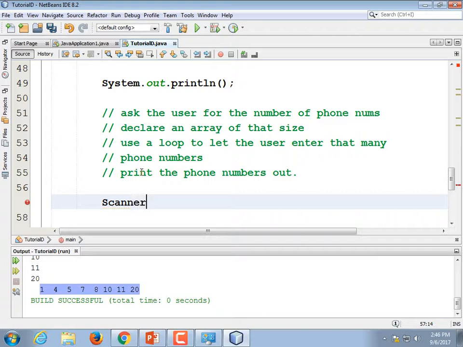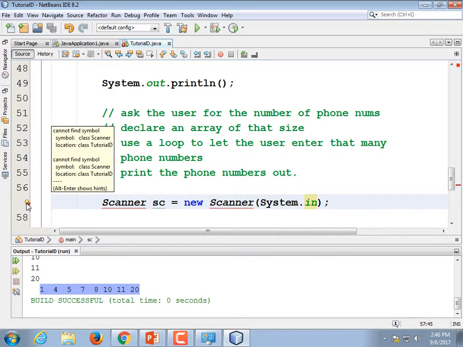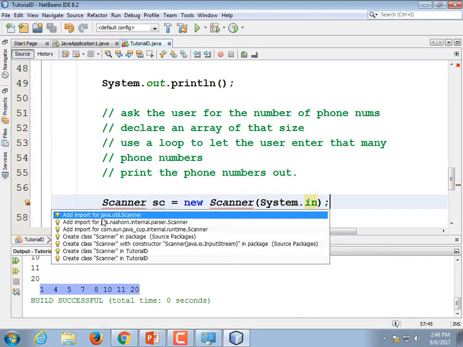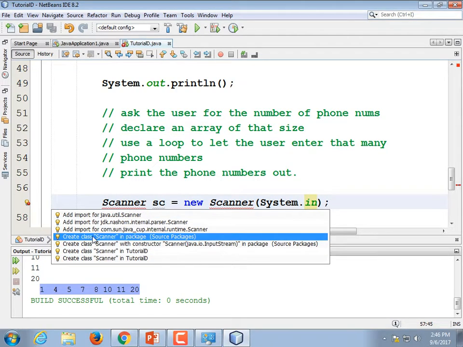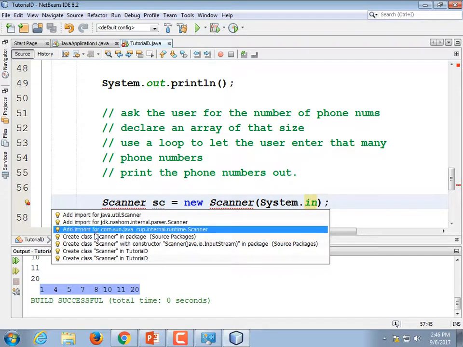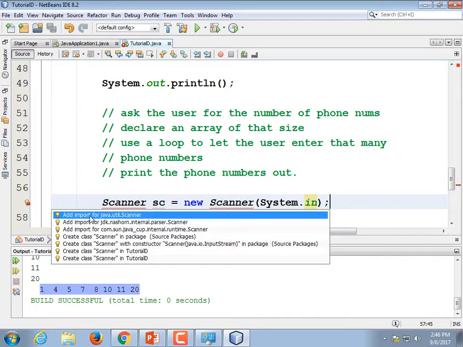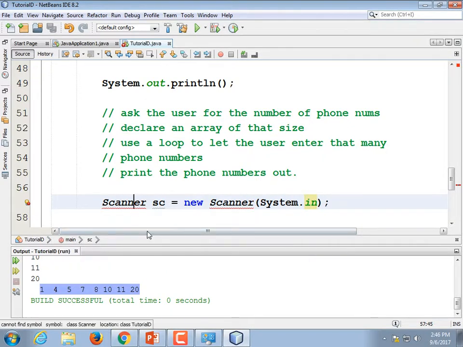Okay. So scanner sc is equal to new scanner system.in. I should go up to the top and add the import statement for it. I could let it add the import statement, but as soon as I start telling people to do that, then they start choosing create class instead. Never, never, never choose create class if that's the choice from the pop-up list of helpful things. Why? That probably means that you made a typo.